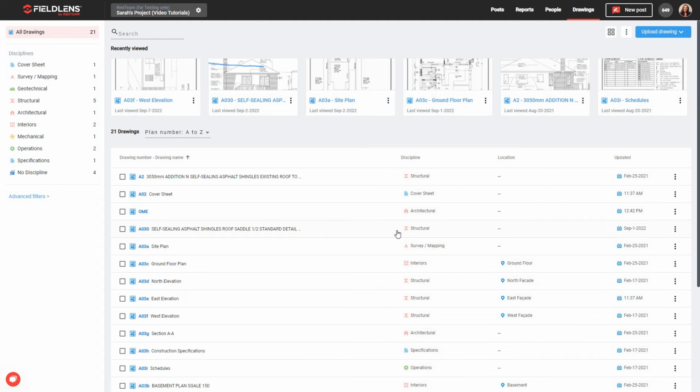Once published, you'll see drawings grouped by discipline, if you chose to add disciplines in the review stage, on the left-hand side of the Drawings tab. This can allow you to more quickly and easily find the drawings you're looking for. You also have a search bar at the top of the page to allow you to search for a specific drawing by name or number.